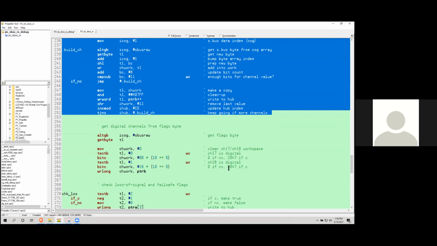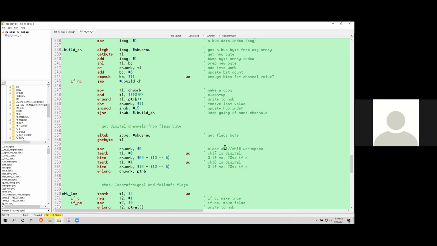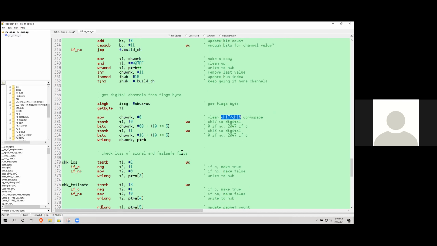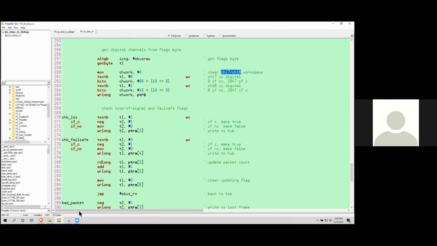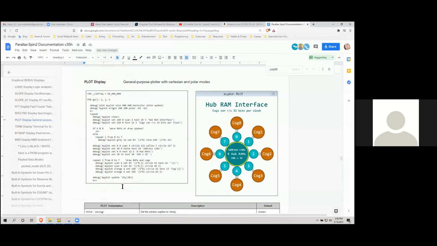You'll notice there are 18 channels. Byte 23 of the stream has 2 bits in it that are for channels 17 and 18. So they're just digital. They're either 0 or 2047 from the user's point of view. And then there are other flags. So if I go back to this, hopefully it's still working.